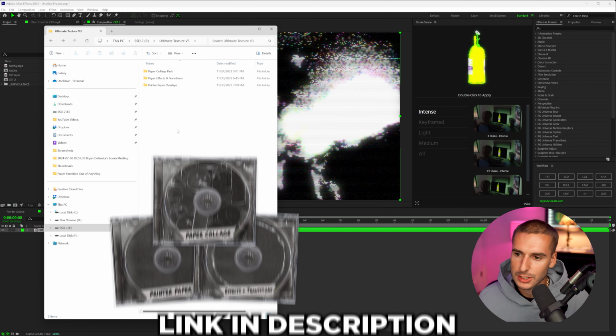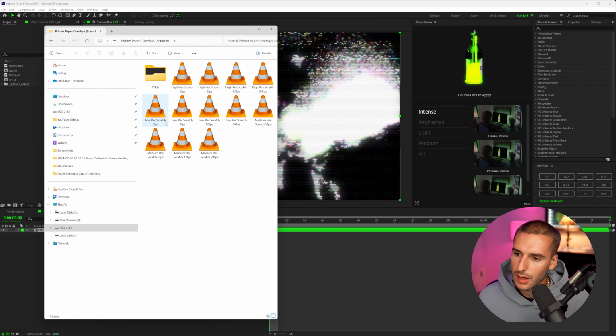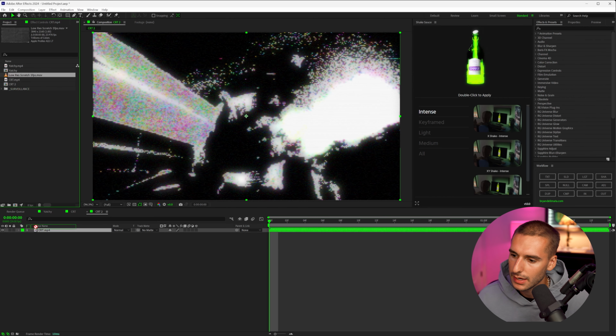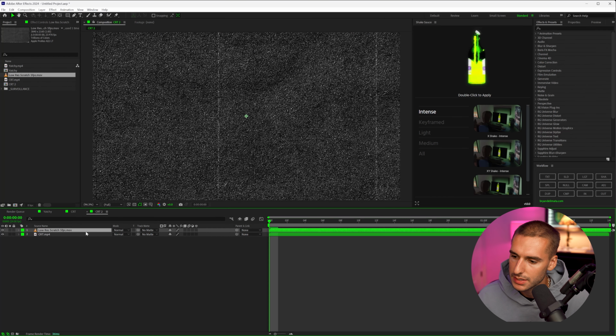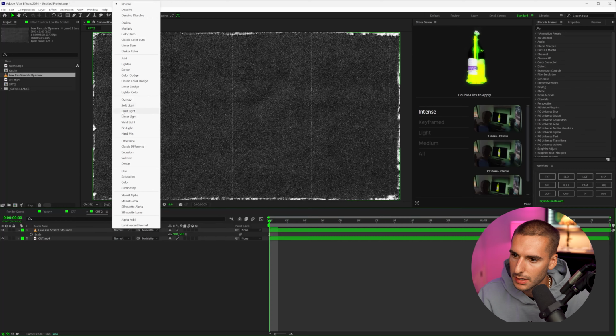And then inside of the Ultimate Texture Bundle V3, the printer paper overlays, the scratch folder, I'm gonna be using the low res scratch 5 FPS and drag that into After Effects and then into our composition above the CRT video. You can see it's really zoomed in because it's actually a 4K clip. So I'm gonna change the scale to 50 and change the blending mode to screen.